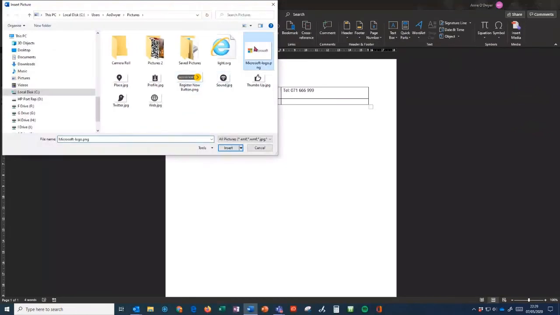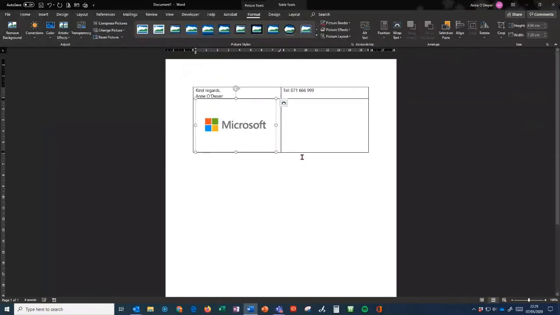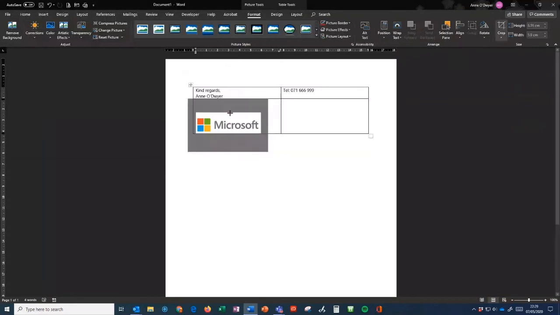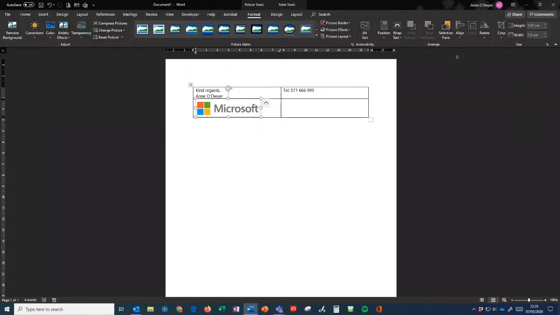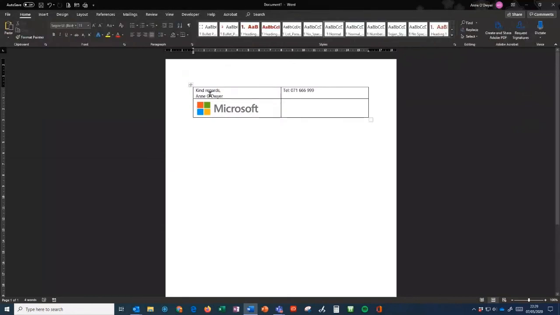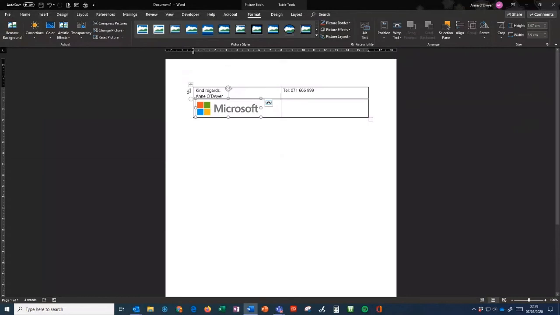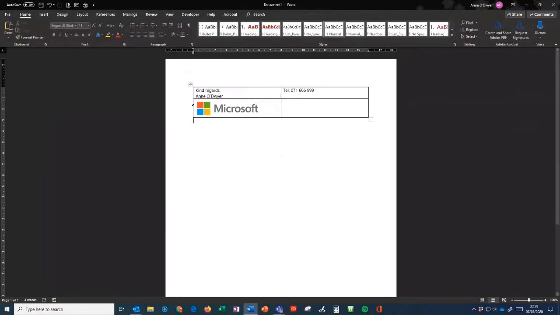I'm going to crop this one a bit because it's a little bit big, but too much white gaps there. So I'm going to just click on crop and bring that in. I don't want all this white space around it. That looks a bit better. You can tidy them up a bit more as well and sort out the alignment on them.